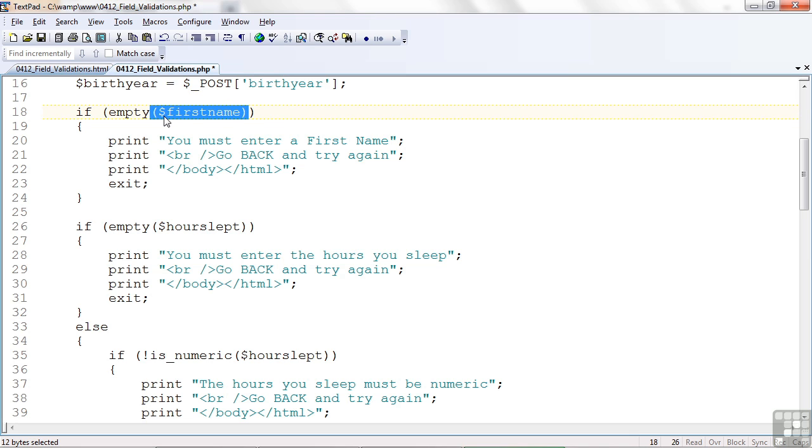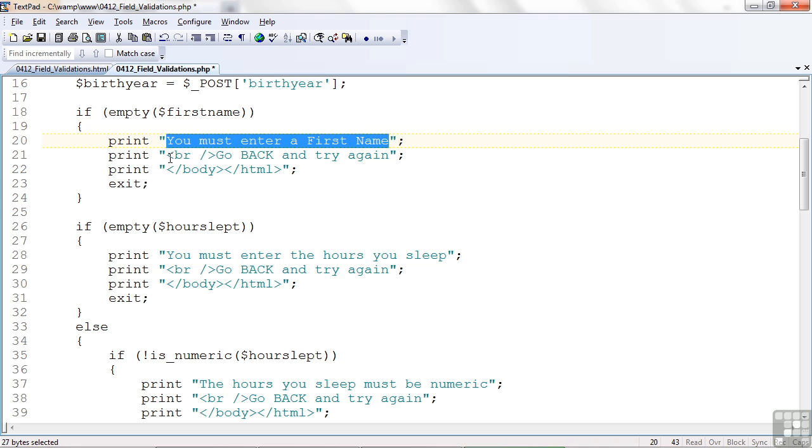It looks at the variable and sees, is it white space? Is it blank? Does it have just tabs in it? Does it have something that you can't see? And if it is empty, that's something we don't want. So we're going to go ahead and print out an error message: must enter a first name. I used a break then to go to the next line and go back and try again.